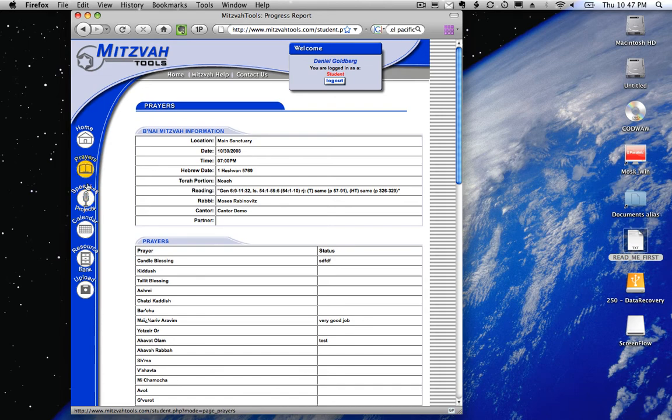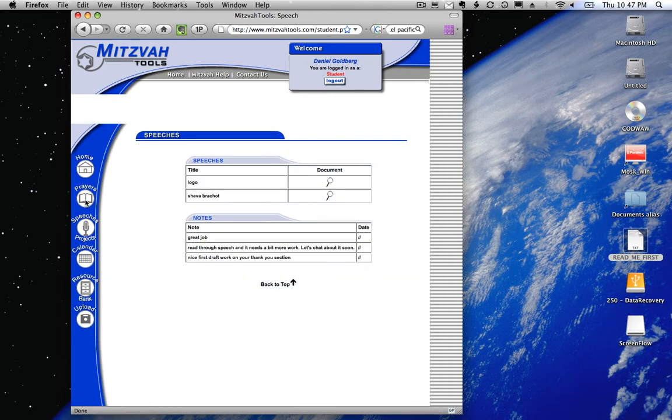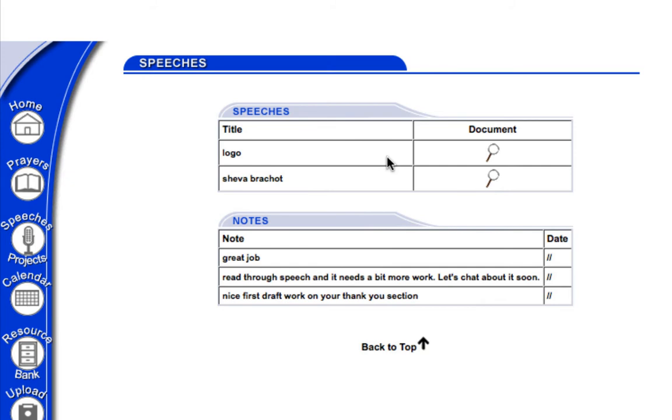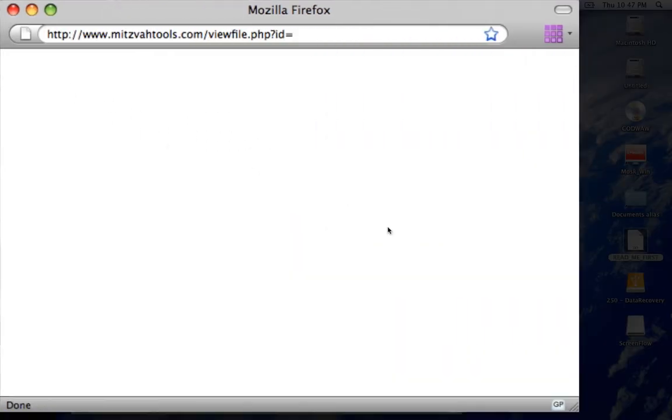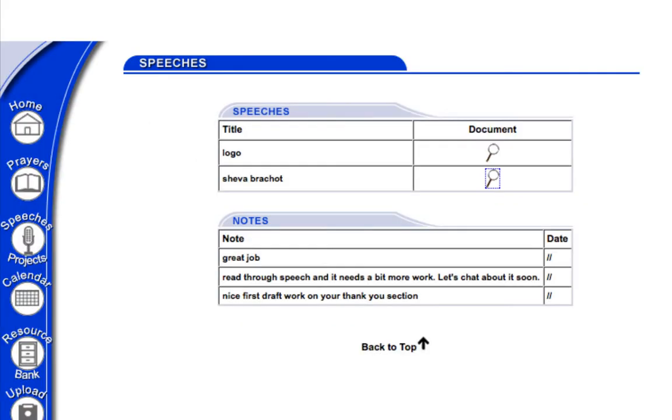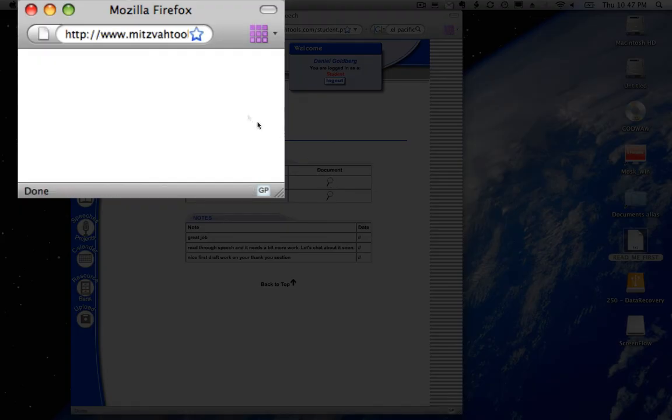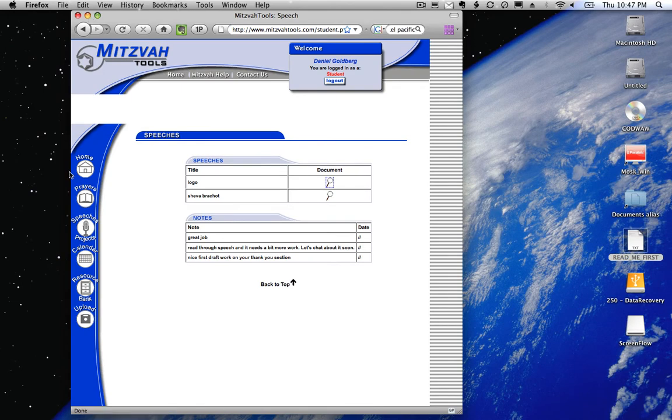In a similar way, we can roll over and click on the Speeches and Projects section. And here we can see documents that are being shared between the tutor and the student. The document is right here. You can view it by clicking on the magnifying glass. So this is the title of the document, and this is the link to get you to the document. And there can be notes associated with those documents as well. And again, if we click on that window, it'll bring up the document for us to view. These both happen to be empty.